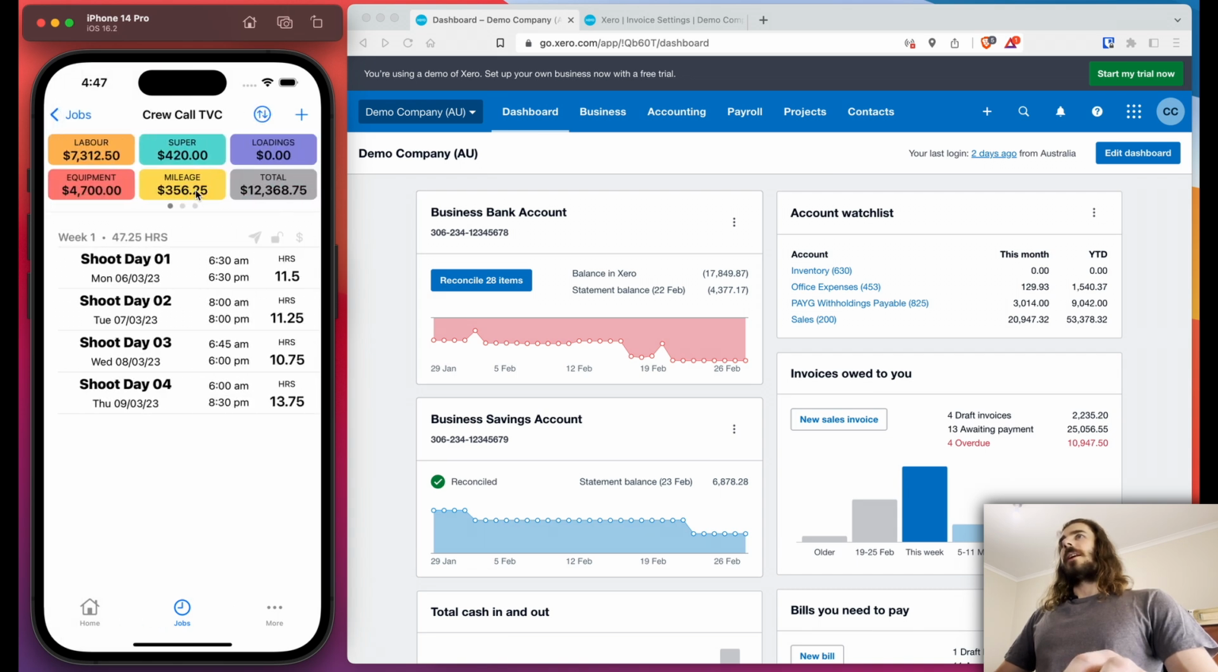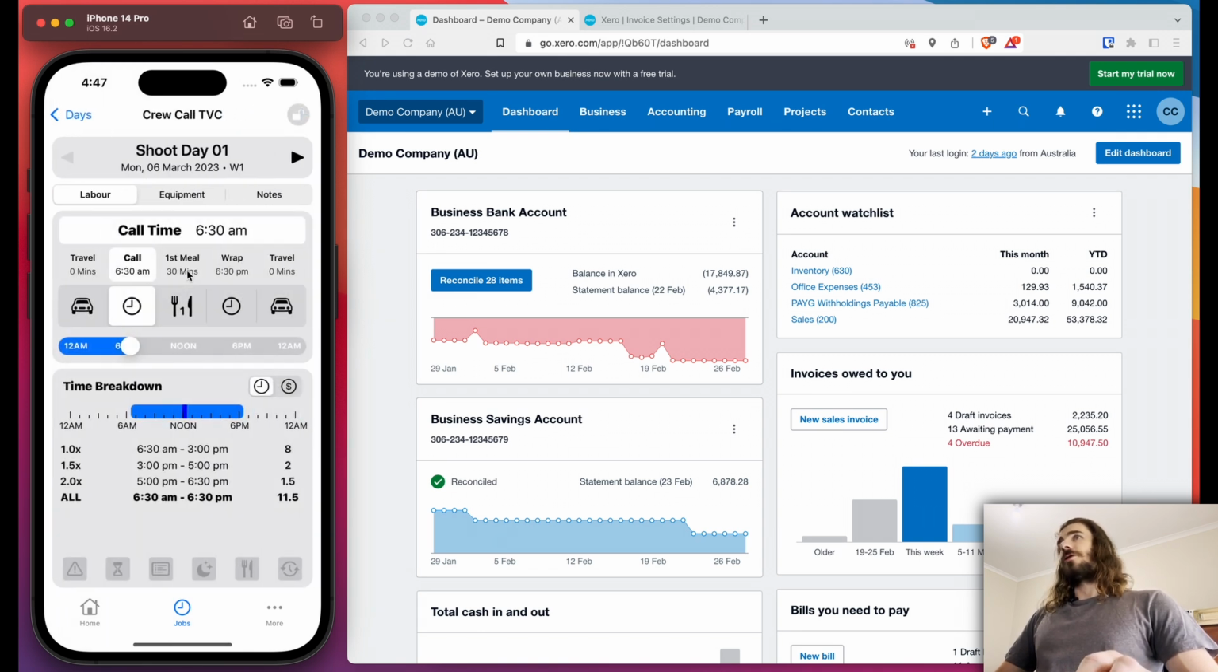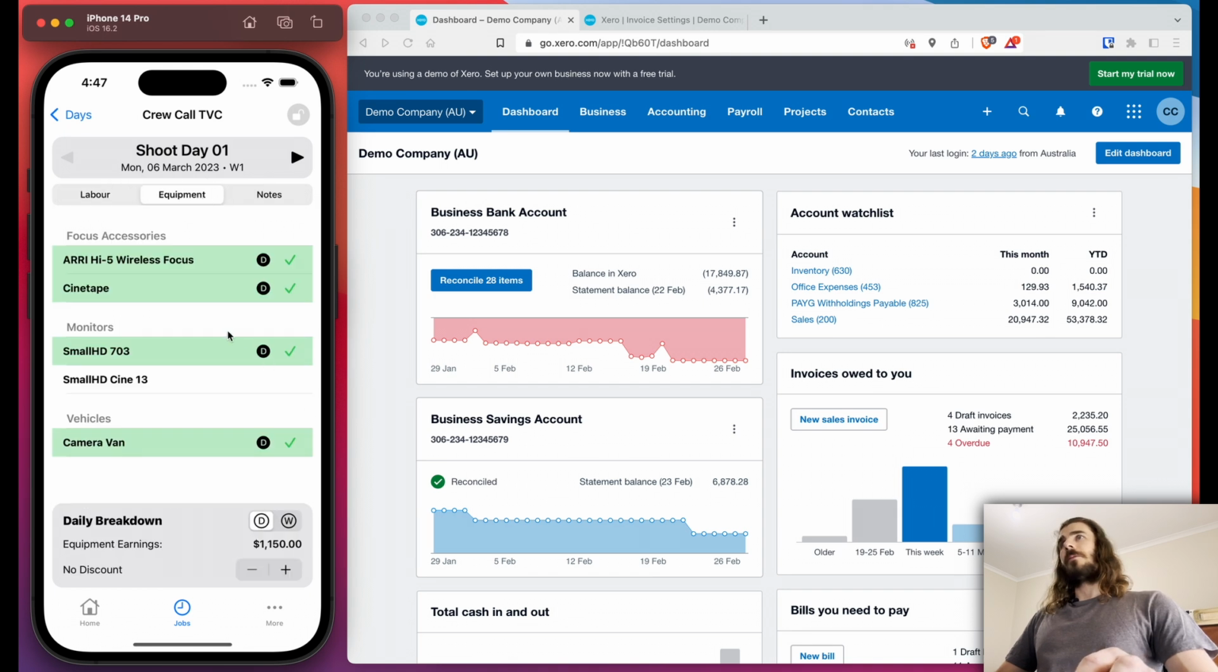And if we have a look in here, we've logged 4 shoot days from Monday to Thursday, with each day being a different set of times. If we jump into the shoot day and go over to equipment, we've logged a whole bunch of different equipment. On shoot day 1, we've used a 703. On day 2, we used a Cine 13. So we've got some varying gear going on here.